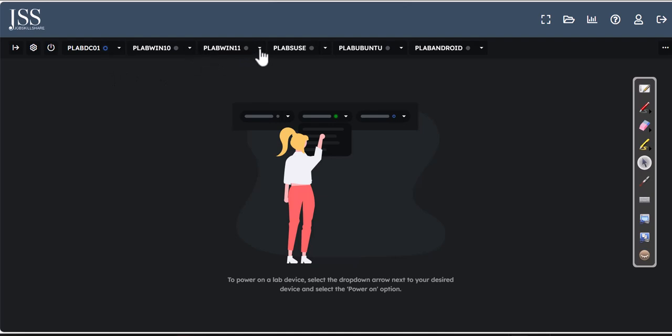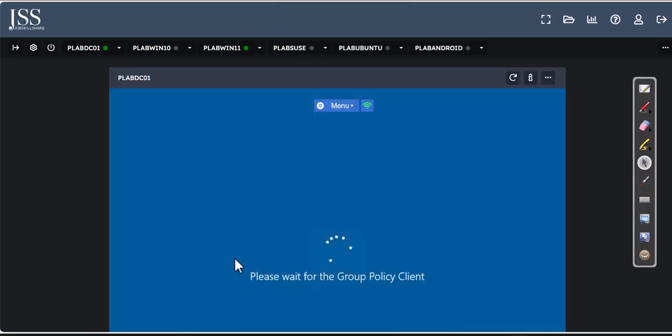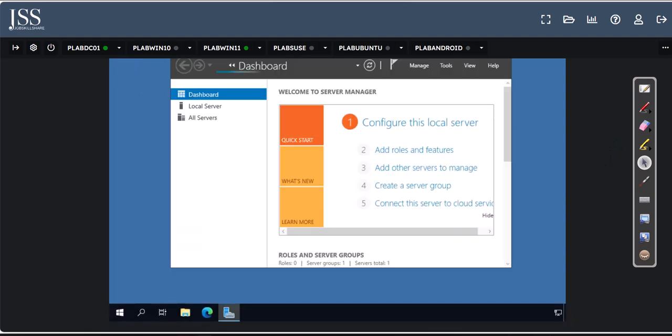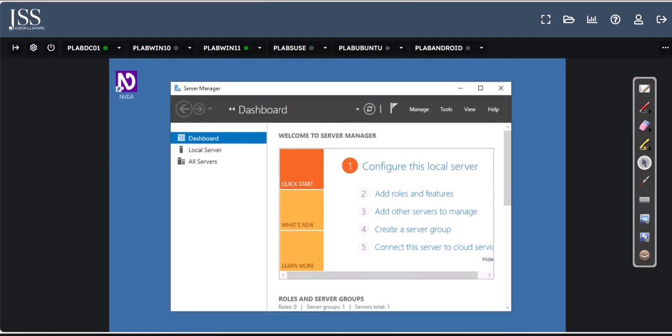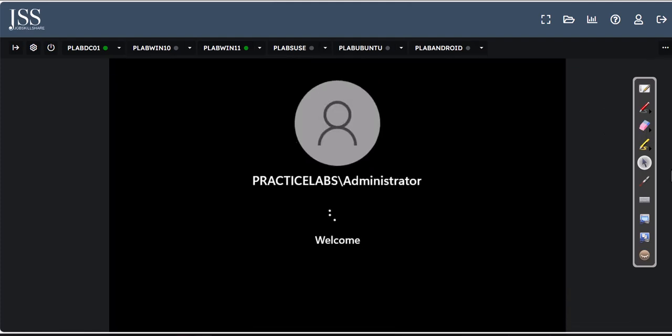So in this case, Stacy is using Windows 11 because this is a new operating system. So let's go ahead and open PLAB Win 11, and we're going to work on PLAB Win 11 regarding this ticket where she's complaining about internet access being down. To make this work and to create some sort of scenario, let's assume I'm going to show you what one of our staff members did to her machine. So I'm going to click on PLAB Win 11. There you go. Windows 11 is coming up now.